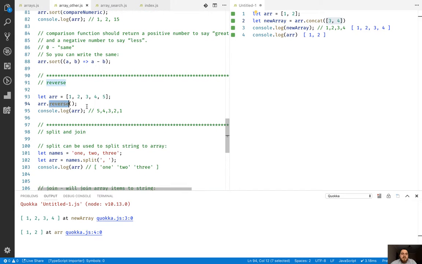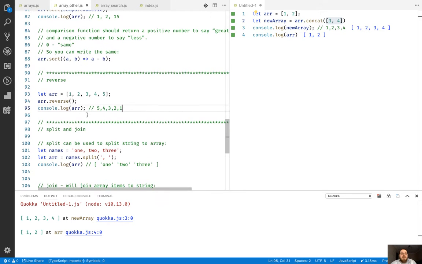Reverse means flip your array, so the last element becomes first, and so on. For example, 1 2 3 4 5 after reverse will be 5 4 3 2 1. Pretty simple. Just flip your array and start from the end.